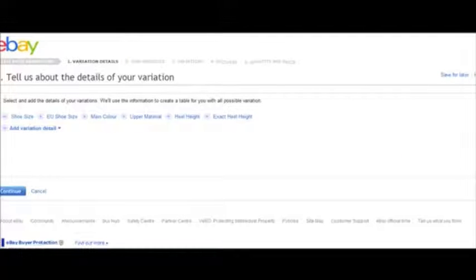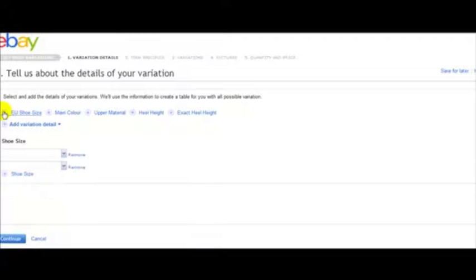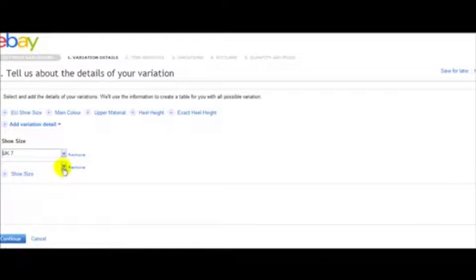Now these are all bits of information that will vary according to the product you're actually going to list. In this example we're talking about shoes, so we've got shoe size, we've got EU shoe size, which is also very handy to have, and we've got colour, material, heel height and exact heel height. Now all you need to do is select and then add the details for your particular variations, and then eBay will collate them all and put them into the listing for you. So for example, we might want shoe size. So here you can just click down and we can say that it's a UK 7, for example.